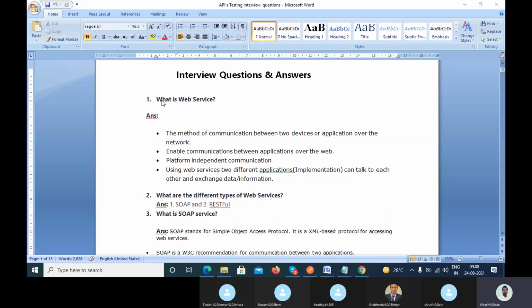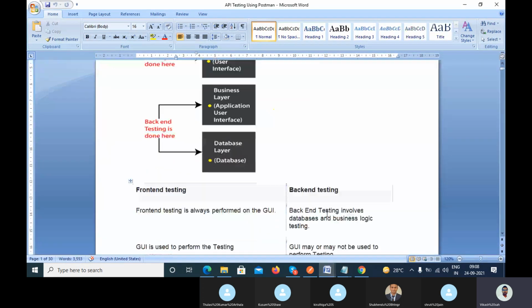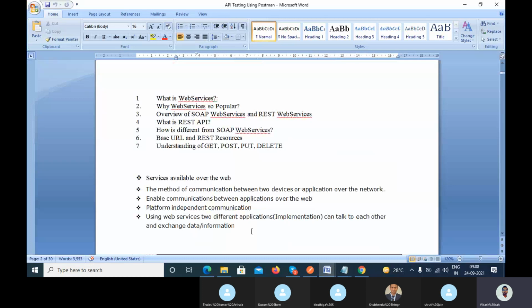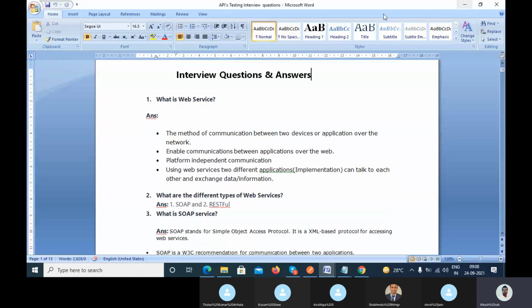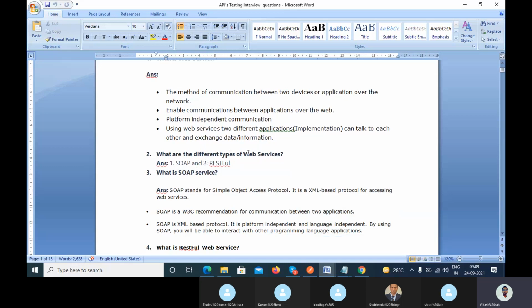So what is a web service? We have already discussed that a web service is a method of communication, which establishes the connection to exchange data, which we discussed in the very first class. So go through the document and try to understand. I will not explain the things which I have already explained. If anything is new, I will explain it. Are you okay with that, guys?